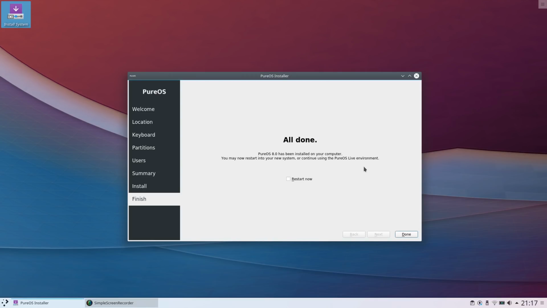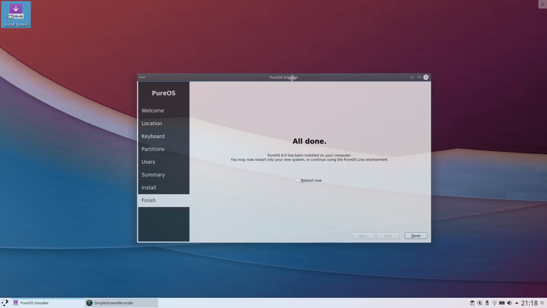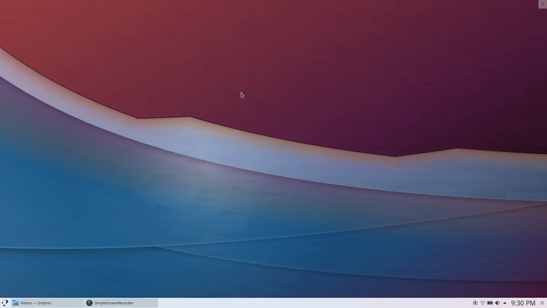Okay, so that's the install all done. I won't look at any further things in the live disk. I shall save my video and we'll log back into the freshly installed desktop. So here we are in the freshly installed desktop of PureOS.